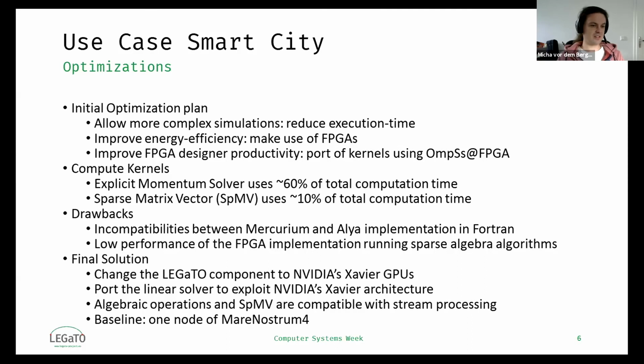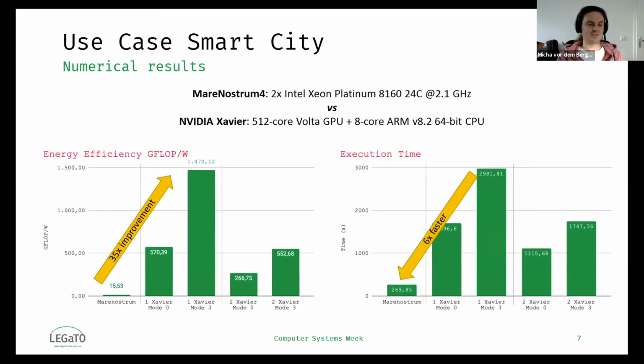to exploit this architecture. And we compared then the program running on the NVIDIA Xavier modules to the Mare Nostrum 4 supercomputing node, just one node, so one node x86 versus one node of these ARM Xavier modules. And you can see on the left that we have a quite impressive improvement in terms of energy efficiency, depending on the node and the number of Xavier modules that you run in parallel. So on the very left side here, you see the Mare Nostrum energy efficiency.